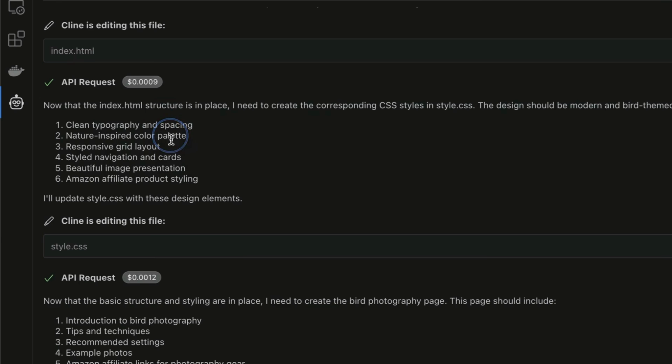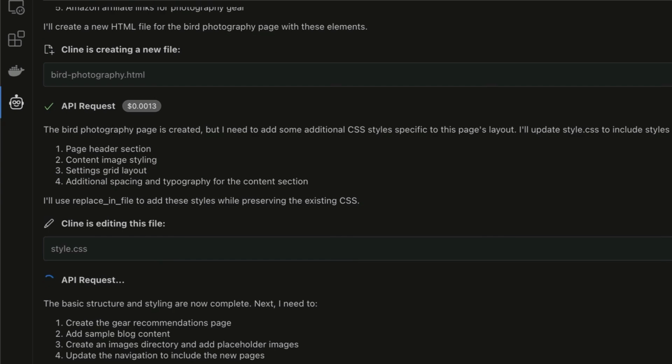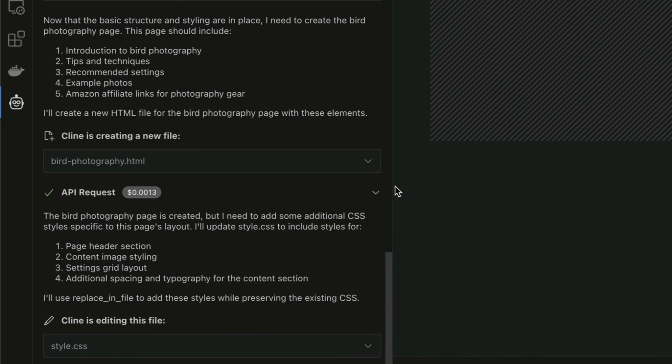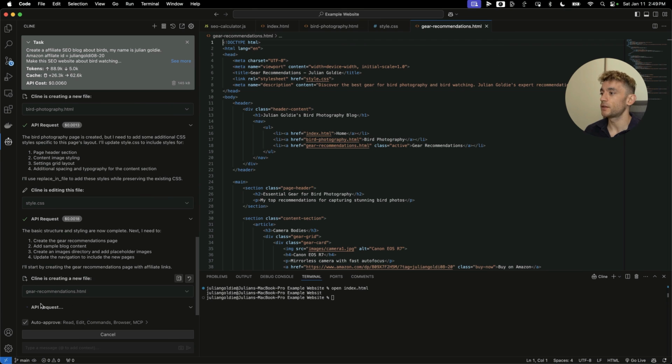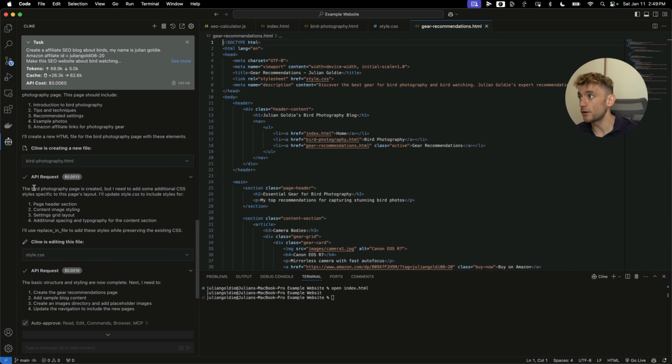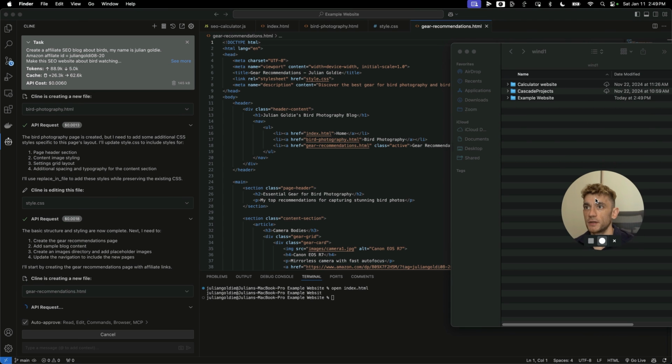Then from there, as HTML files in place, here's what we're going to do next. Typography, color palette, responsive grid layout, etc. So it's planning it all out. And I haven't clicked go once. It's just doing this all on autopilot. Absolutely amazing. Now it's creating the project files. So for example, it's got the gear recommendation section over here, the style CSS, bird photography.html, etc.